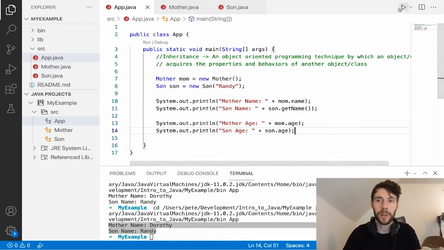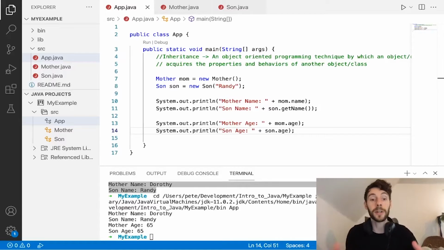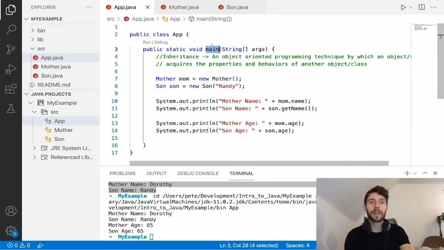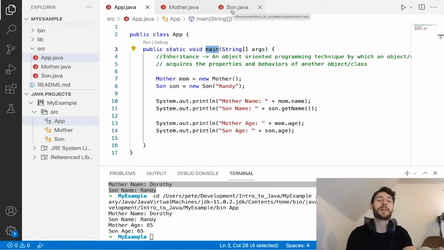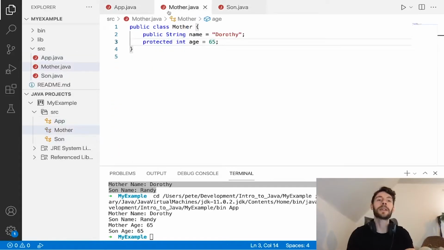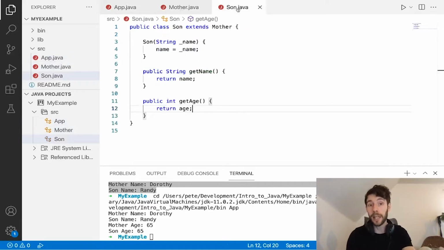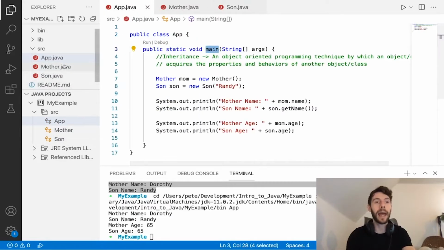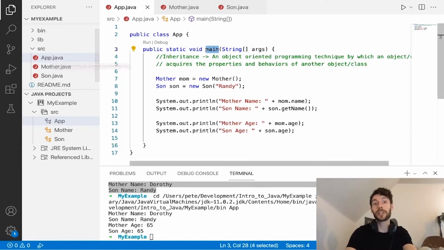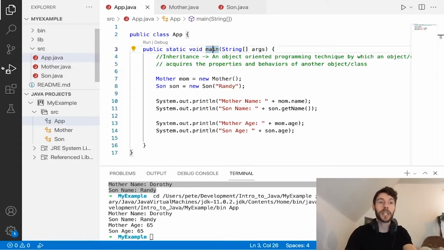And so let's run this. Now you can see we can also access this from our main method here. So why is that? If it can only be accessed from child classes, why is it also accessible in our main method? Well, it's not that it can only be accessed from child classes. It can be accessed from any class, from child classes, and any class in the same package. So if you see our source folder here, our mother, son, and app class, which contains our main method, are all in our same package.